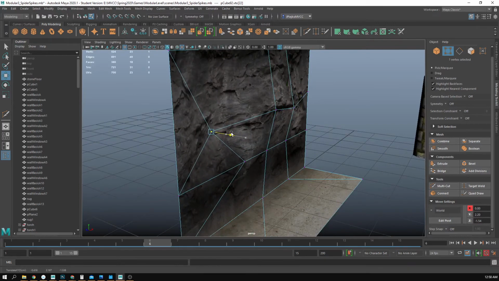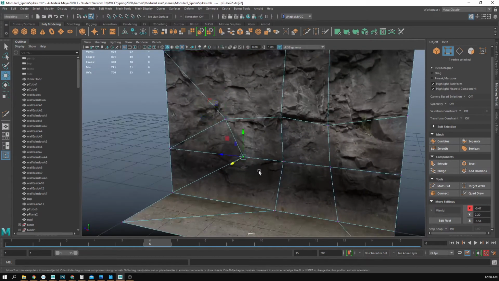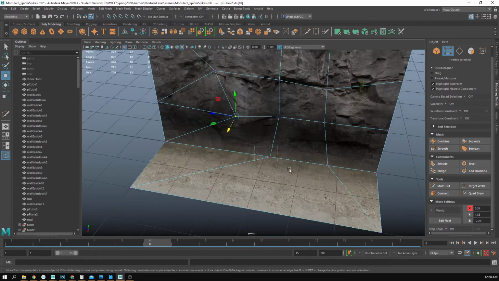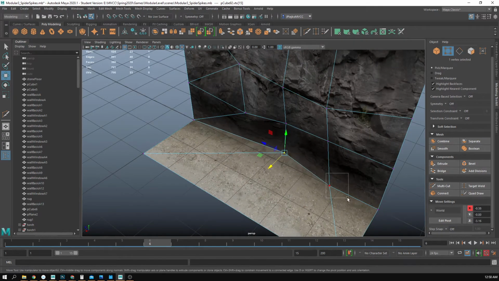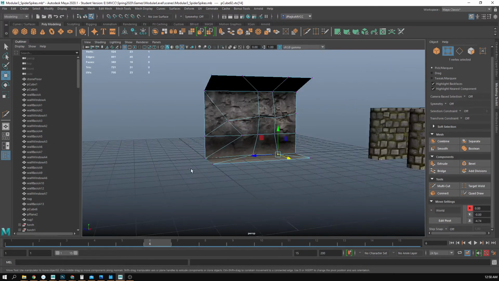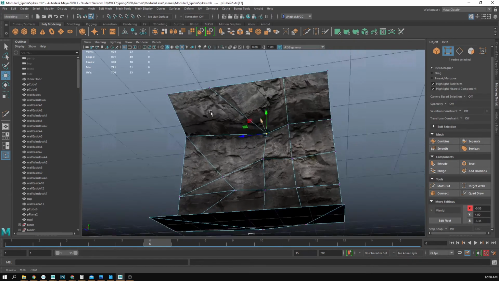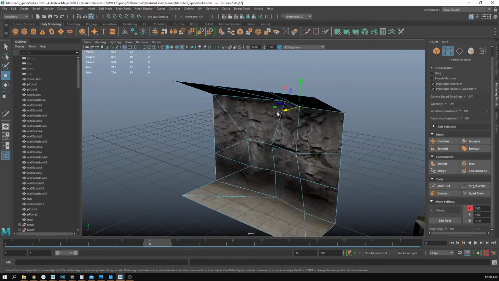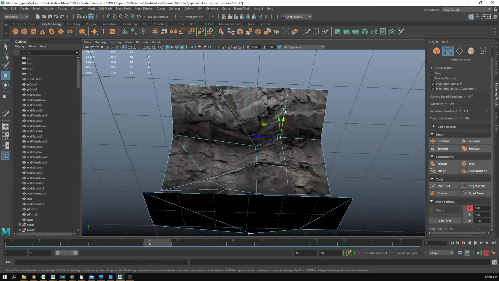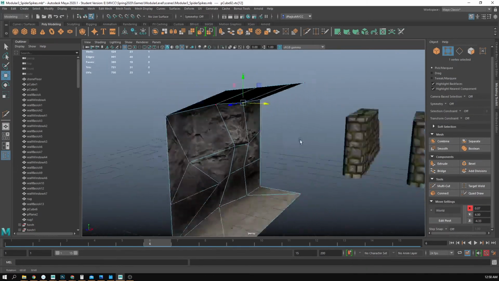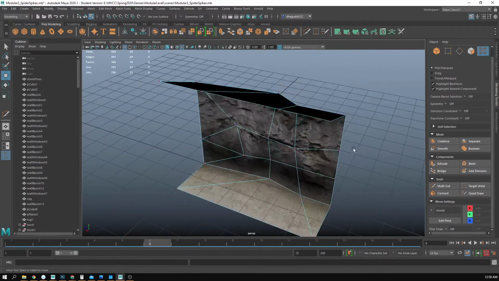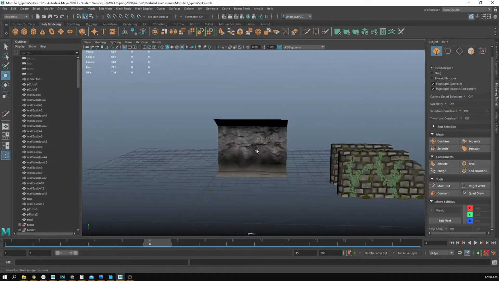Grab this, maybe push that out. This one, maybe pull that. This, pull. And push. Okay, we're definitely trying to stay away from modifying our edges.